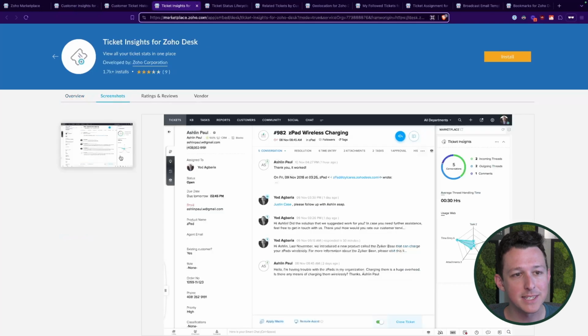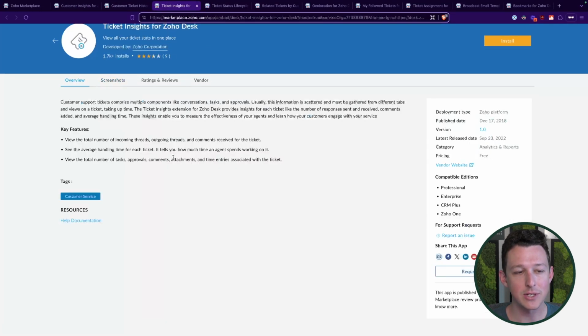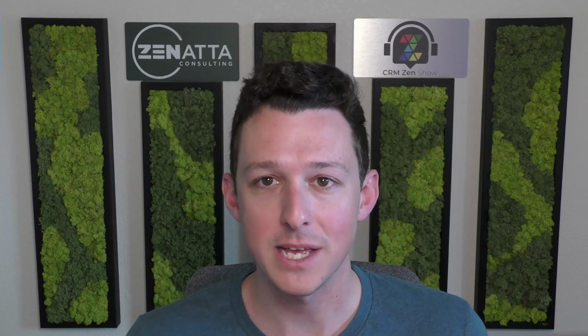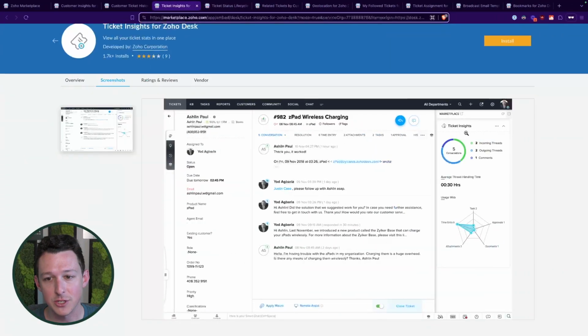Next one here is the Ticket Insights for Zoho Desk. So this plugin essentially is looking not at insights about the customer, but insights about a particular ticket. What we'll see here under the screenshots, over on the right, is the Ticket Insights. You can see how many threads have gone in and out, right? An incoming thread is basically a communication from the customer. An outgoing thread is a communication to them. We can also see any internal comments that we've left.